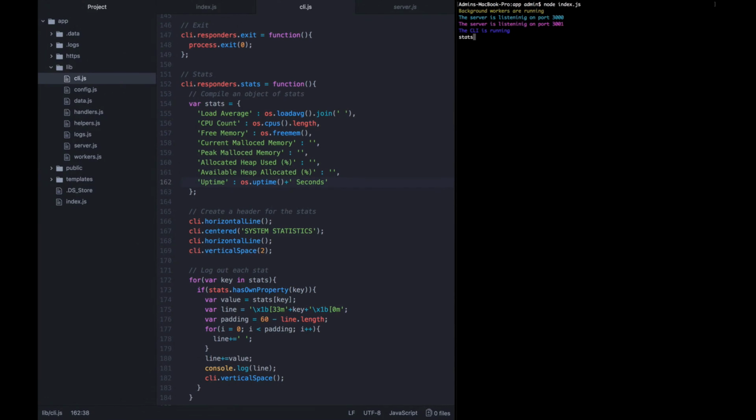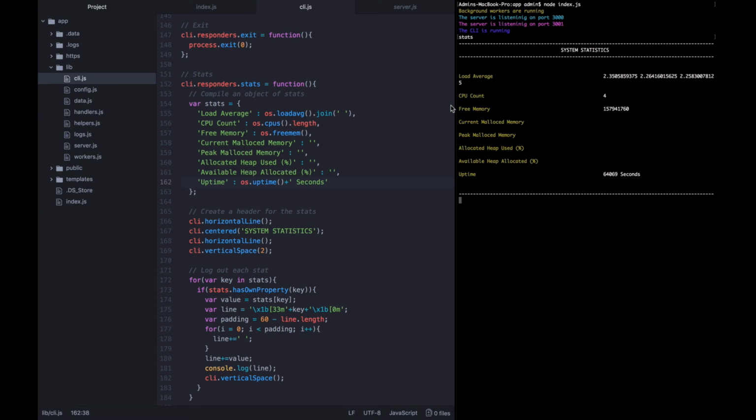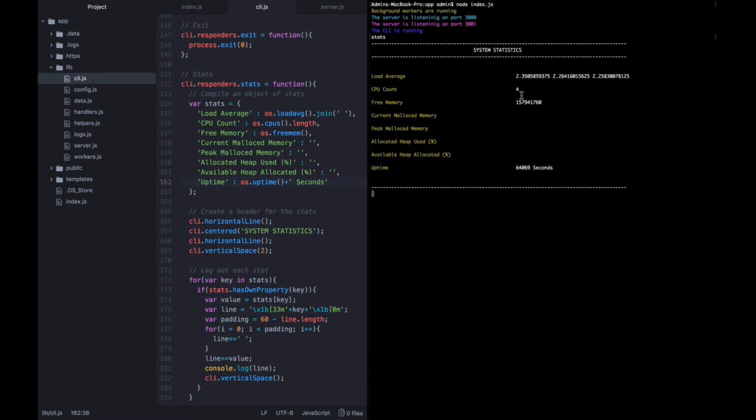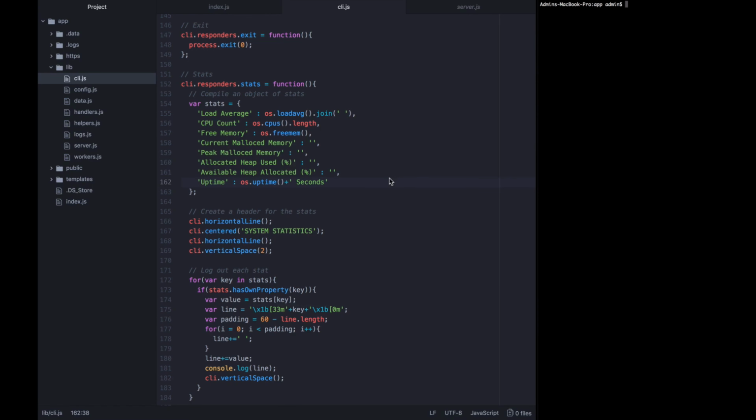I'm going to ask it the stats question, and you can see this is the load, this is the CPU count, the amount of free memory, and the number of seconds that the system has been up. Of course, the results will vary for whatever system you're building on.